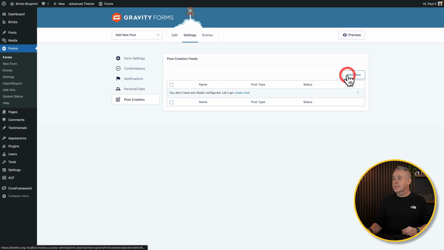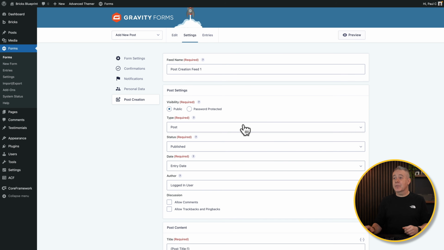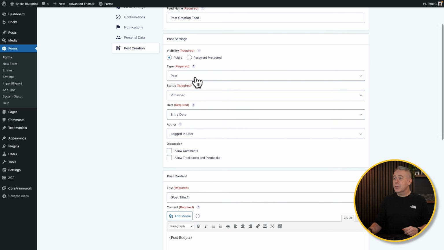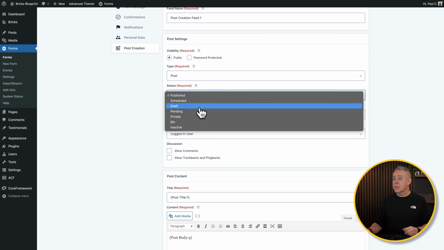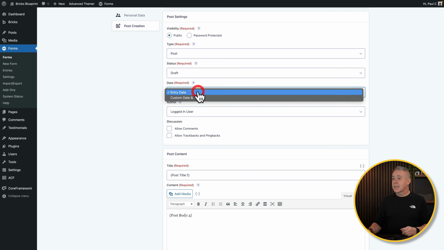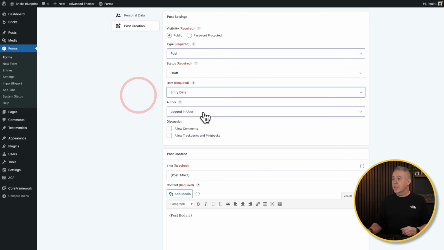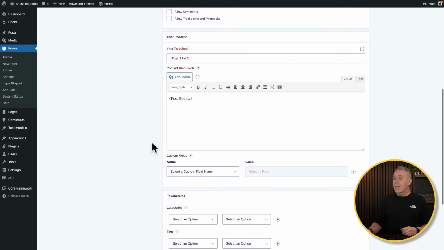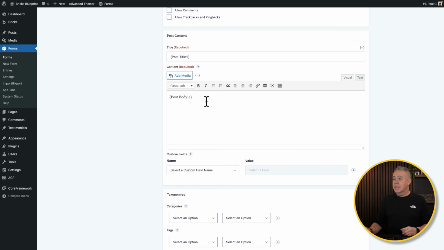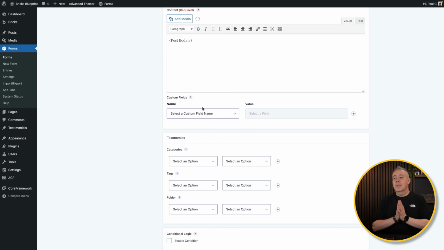Add new. And again, we just need to make sure that everything is configured correctly. So the type is post, that's fine. Status, we're going to change this to be draft. Entry date, again, we can leave that as it is. Author, logged in user. We don't want comments and so on. Now you can see everything for the post title, the body, that's all mapped correctly. Now we're not using any custom fields in this example, but if you did, you'd map them here exactly like we've just seen with the testimonials.